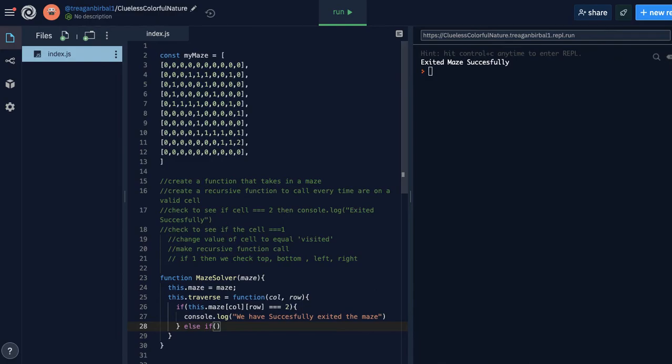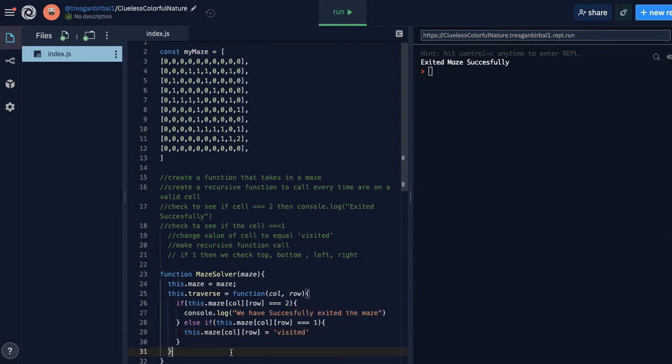So here we could have an else if this.maze at column and row is strictly equal to 1. We have to be able to do a couple things. We need to reassign the value. So this.maze at the column at the row is equal to the string visited, sure. But then we also have to make a recursive call to iterate through.